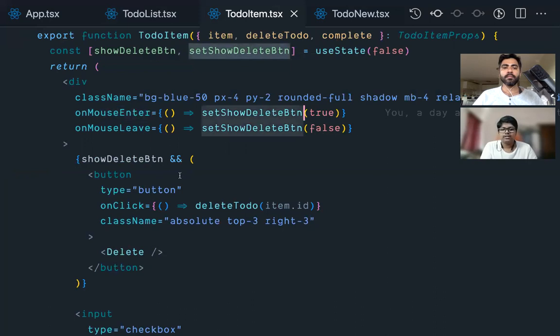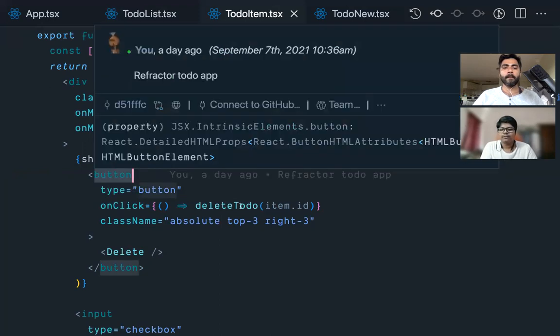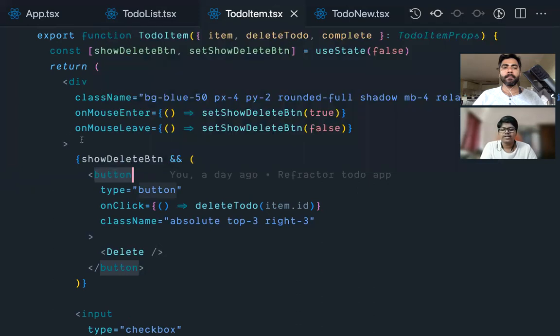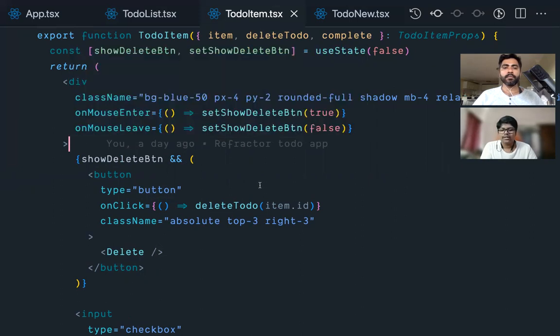So that is that function call, which is setting the state. And then in that button, we are just saying if the show delete button is enabled, like true, only then we are showing the button. So that is the basic about that. And on that button we can see onClick is defined, and it will be doing the delete to-do function, giving the item ID. This delete to-do, as we mentioned earlier, is passed in from the to-do list, not the to-do list item. And that is being called here. So that is for the delete button.